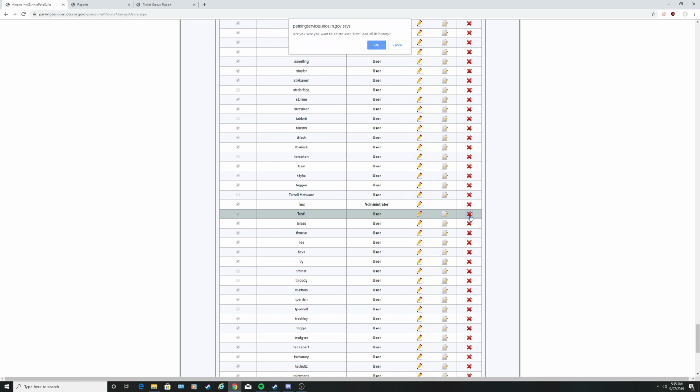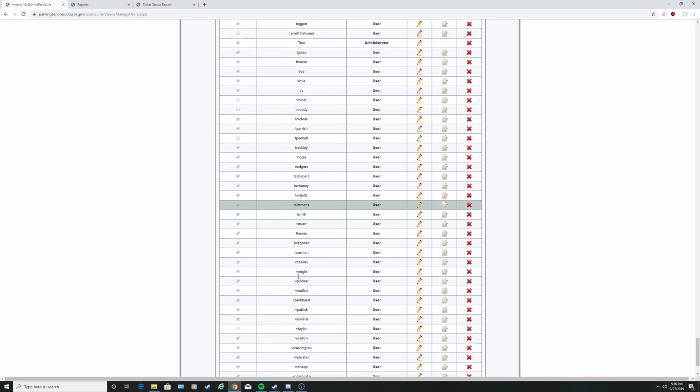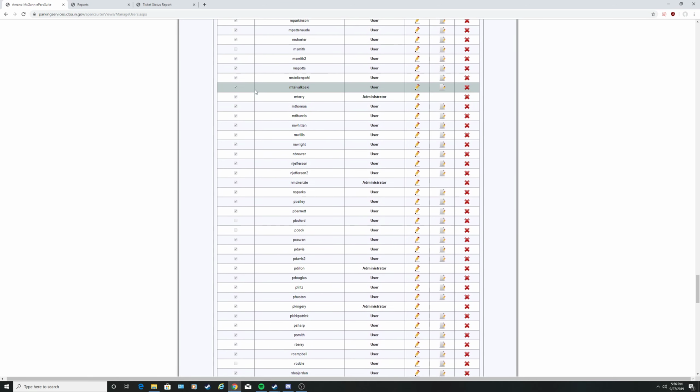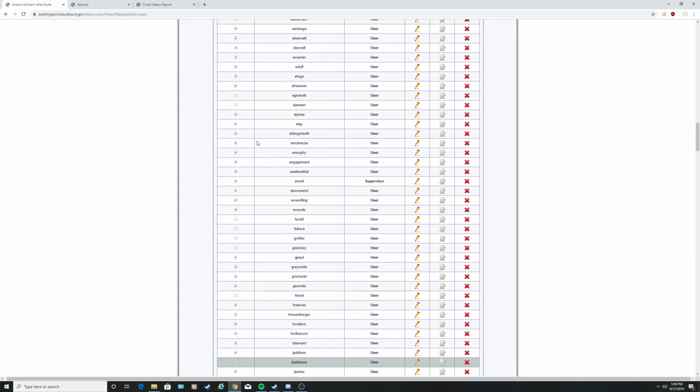So I will delete this test too. Yeah, see, this is why you can't delete them. It deletes all their history, but obviously I haven't done anything on this one. So yeah, and it's gone. You'll see quite a few. Like I said, all these are still in the system. They just can't log in because they're not active anymore.